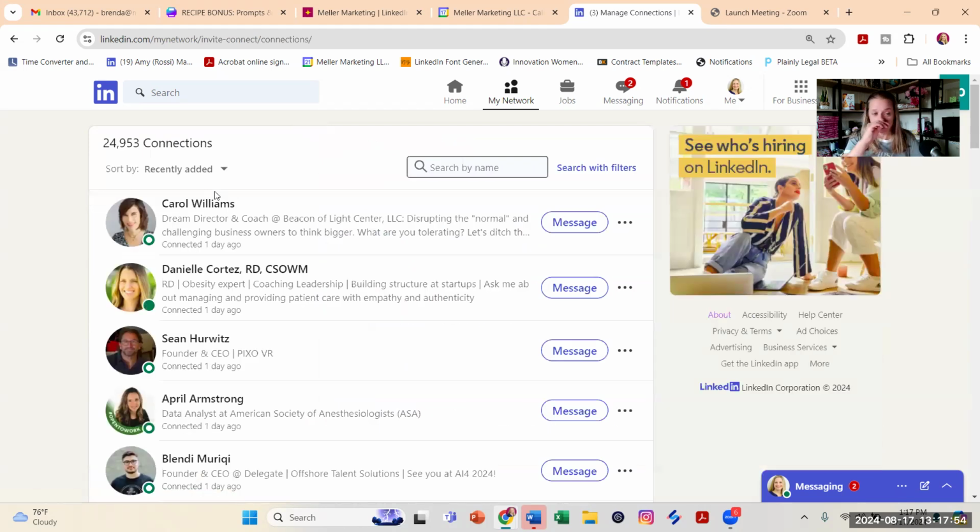Now, once you go here, you're going to notice that at the top, it says sort by recently added, and here they are. Now, this list will contain connections that you have sent out an invitation and they have accepted, or they have invited you to connect and you have accepted their invitation.